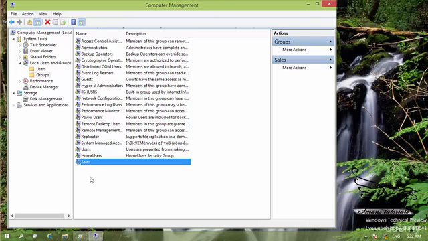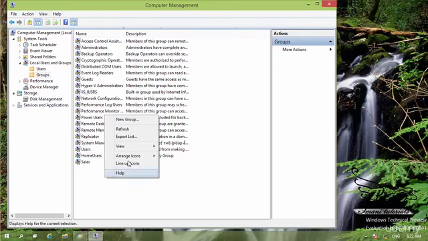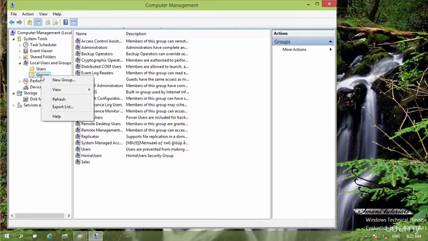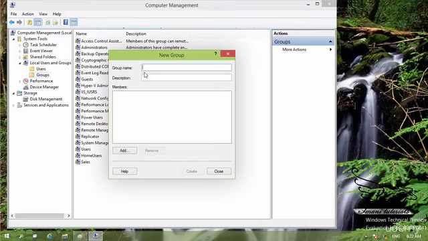Assuming that I need some new group, I can just right click any place here, or I can right click on Groups. It doesn't matter which one. I can go and click on New Group and just type a group name. For example, this is going to be Support group.